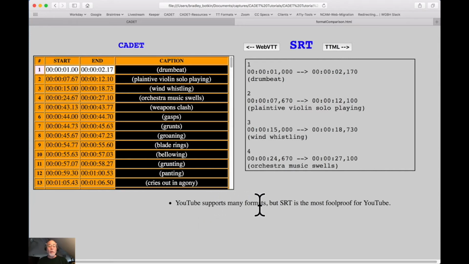YouTube supports many formats. I have found that SRT is the most foolproof for YouTube. It correctly ignores certain styling commands where other formats are not ignoring them. So SRT is a good bet for YouTube. I think for Vimeo as well. And let's see, let's go to the next one.